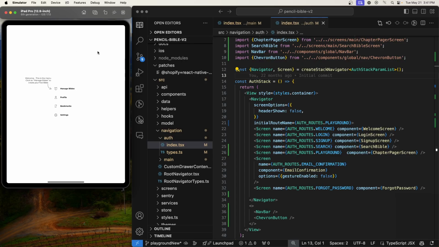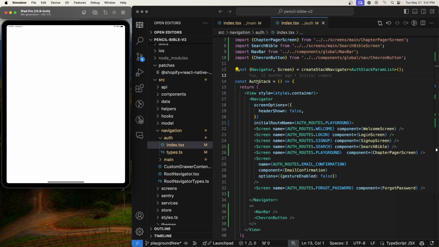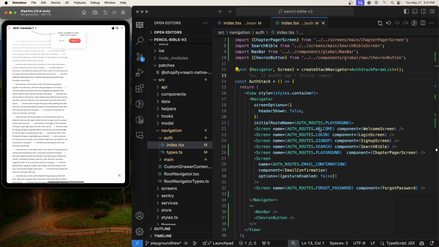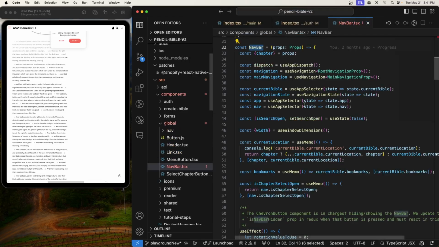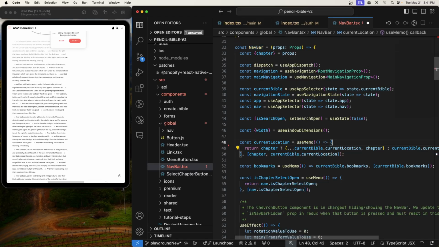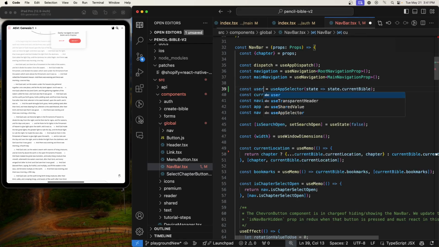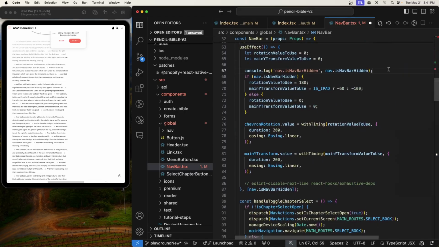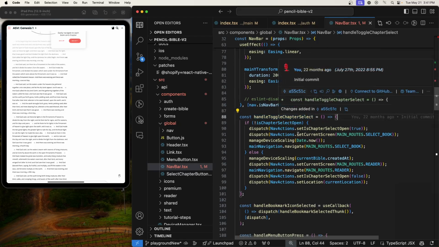Okay, so like I said, that needs to go back to the auth screen. Or, I mean, we're on the auth screen. It needs to take us to the welcome screen. So let me go to nav bar. Well, I guess we need to figure out if we are... I wonder if we can just do this. Toggle chapter select. That's not what I want.